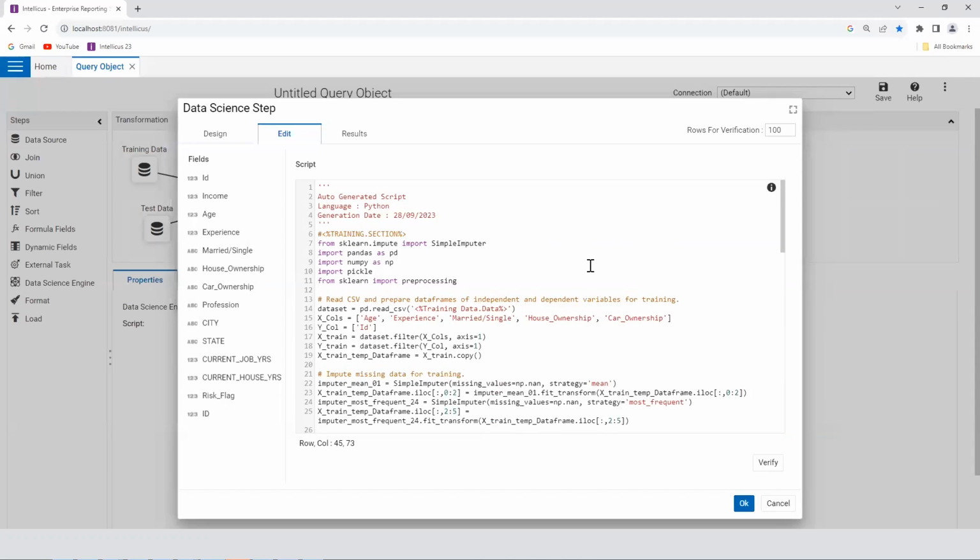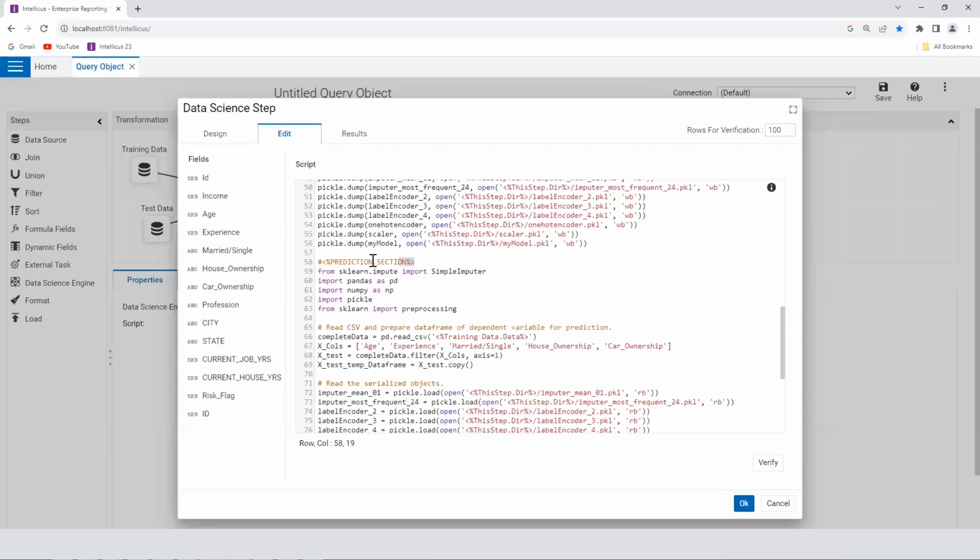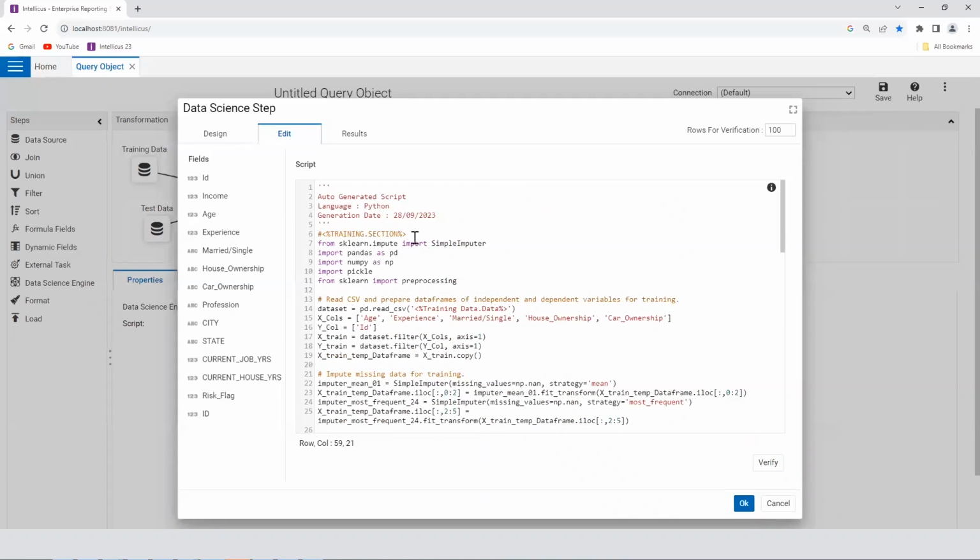Let me give you a brief on what this script is, how it is generated, and what sections it has. You can see that there is a training section here, and then there is a prediction section also. Consider these two sections as two different Python scripts altogether. One is the training script and another is the prediction script. You have an option to run these two scripts separately or combined. At a time you can train your data and do the prediction, or just do the prediction using the trained models. That option is also available. I'll show you both the options, but let's go through the script one by one.